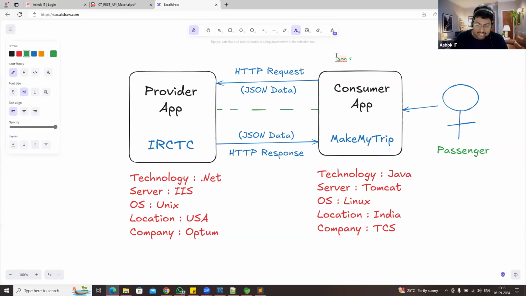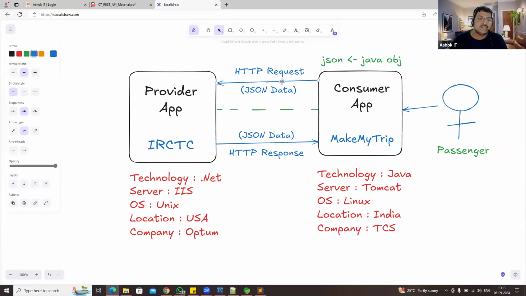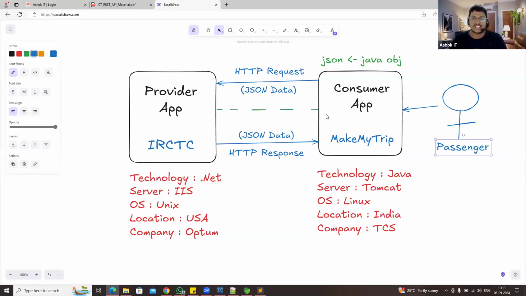Whatever Java object is available, that Java object will be converted to JSON data. That JSON data will be sent to the provider by using an HTTP request. Passenger is giving the information to MakeMyTrip. That information will be represented in an object. The object will not be sent directly because objects are technology dependent. So that's why the passenger data will be converted into JSON in the MakeMyTrip application.